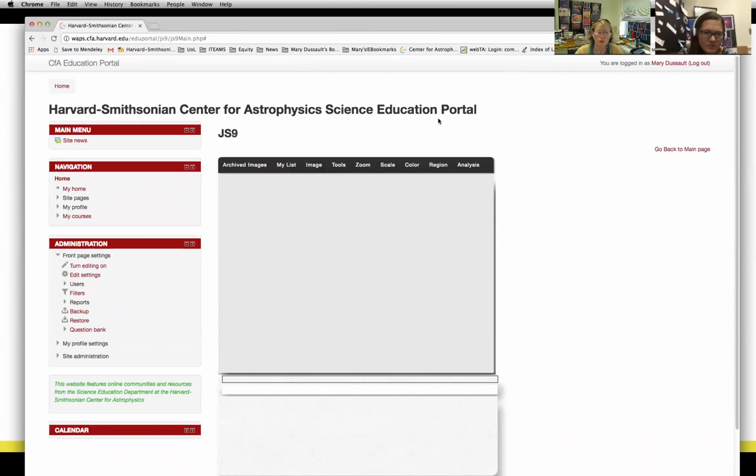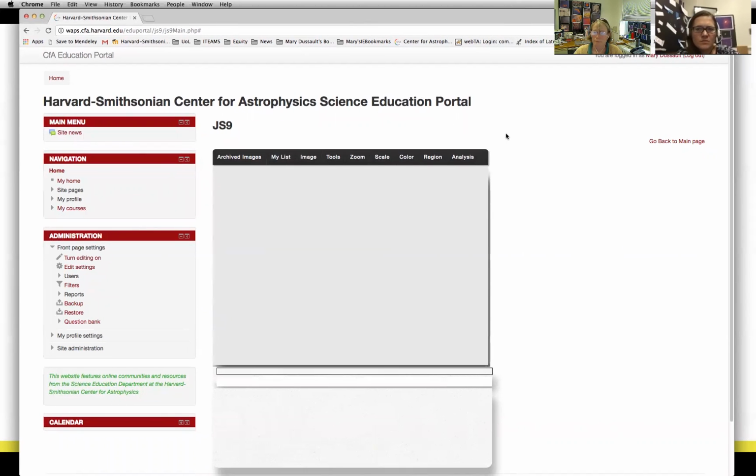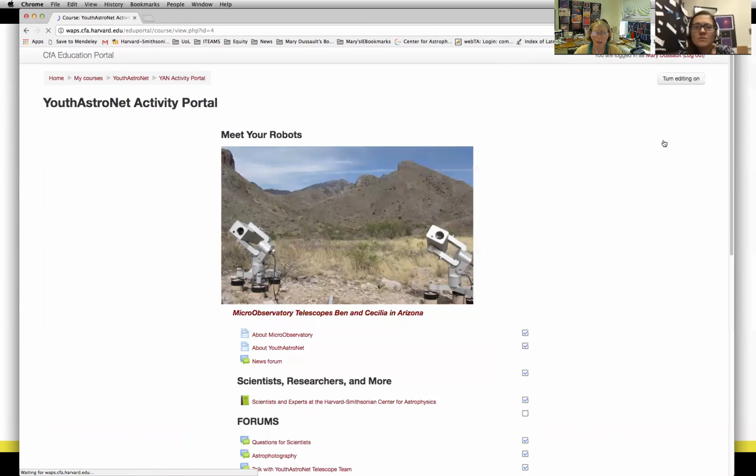where you can look in the MicroObservatory archives to find images of objects that your students want to investigate. And there's a really easy way for them to get them into their JS9 window. So what we're going to do is go back, actually back to the main page.